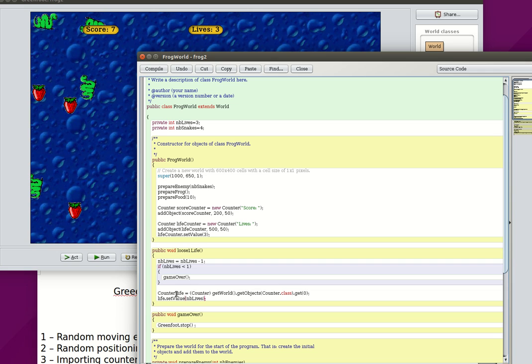So counter life, we are casting it as a type counter, class counter. We are inside the world, so we don't actually need get world. We can directly go to get object, counter class. Now we have to be careful here, because right now this will return the first counter in the list of counters that's created just up here, while the one we want is the second one, this one, the lives counter. So we are no longer item 0, we are now item 1 in our list of counters.